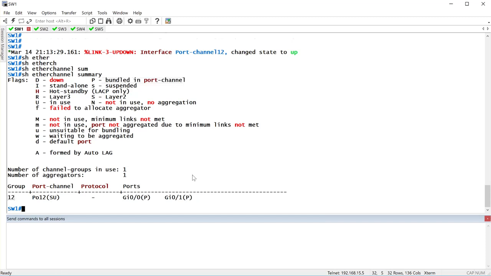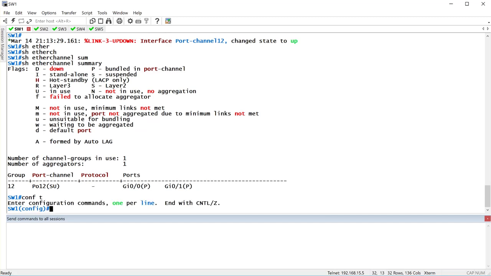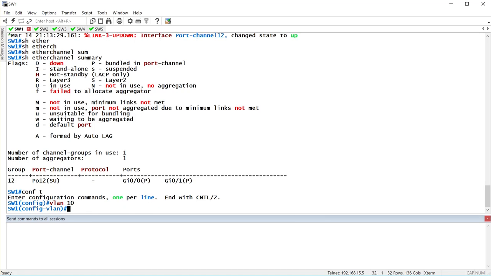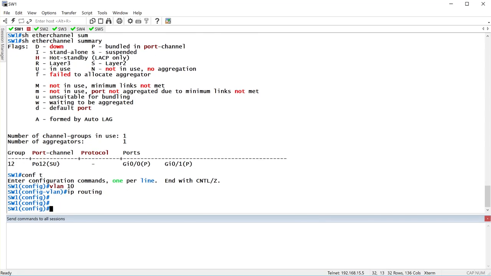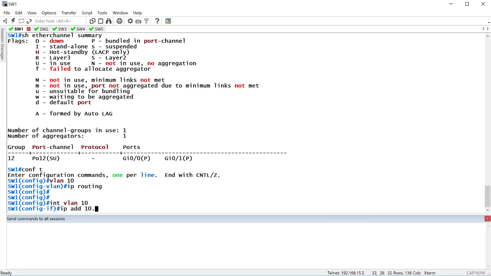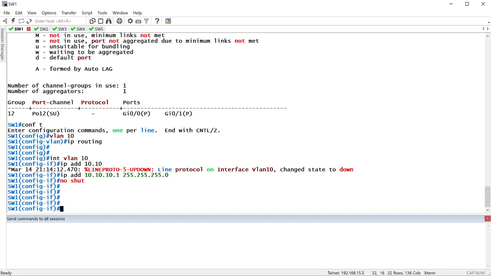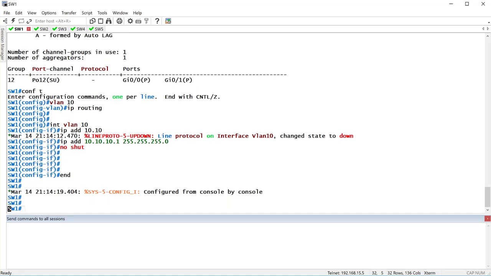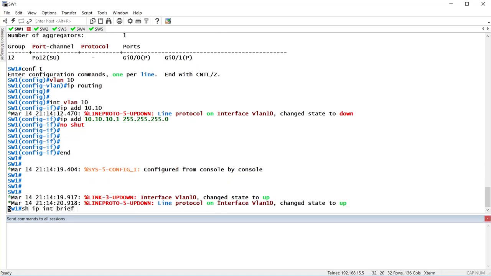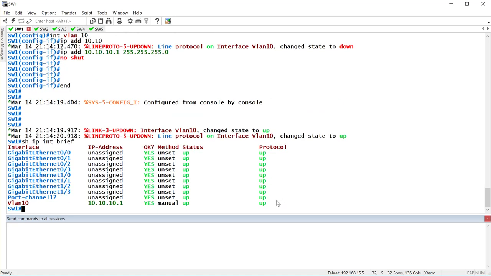All right, the other thing that I had to do on switch 1 was to do that VLAN. We'll do VLAN 10. I'll turn on IP routing so that I can do the layer 3 functionality. Interface VLAN 10, IP address 10.10.10.1, and no shut. So show IP interface brief, my VLAN 10 interface is up, my port channel is up.